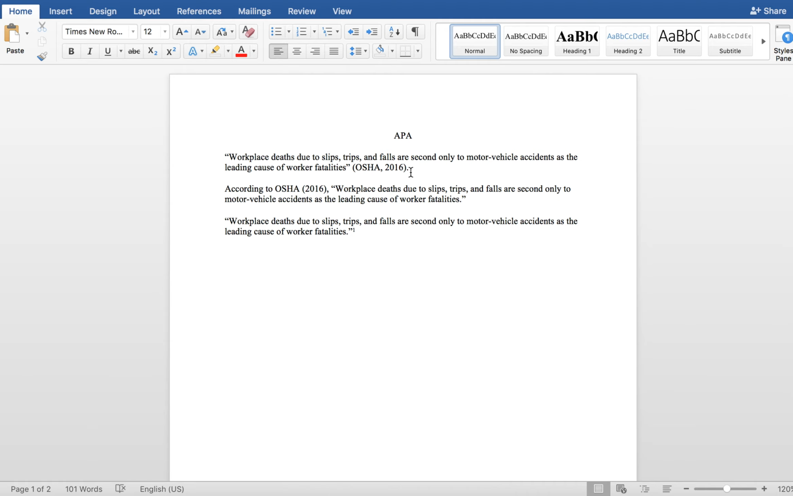So as you can see, I have three here. The first is a pretty straightforward APA citation wherein I have used a quotation and I have at the end of the quotation cited this information in text. So I have my two parentheticals, the open and the close. My punctuation comes after the citation. I've included the name of the organization. You may also include the author's last name if you have it, and the date of the publication.